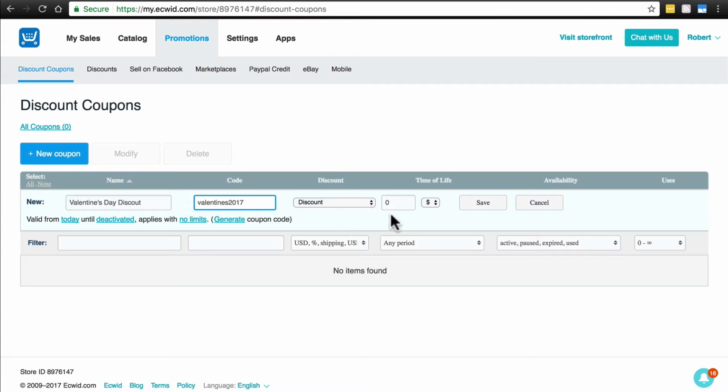Then we have a couple options over here pertaining to the discount itself. We can have simply a basic discount from the total, or we can make this coupon simply for free shipping, or we can do both. Take away the shipping costs and give them a discount from the total. Let's stick with discount. Then from there, we have another option. This can be a flat dollar amount discount or a percentage discount. Let's do a $10 off discount.